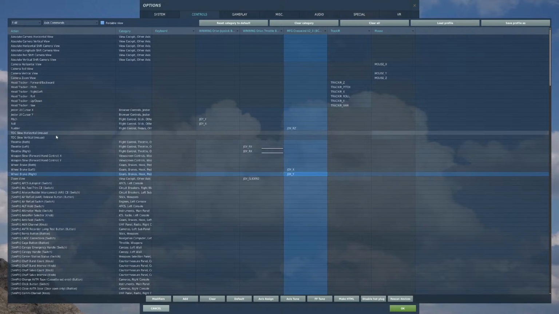TDC is usually something quite useful to have. So, am I on the throttle? Yes.